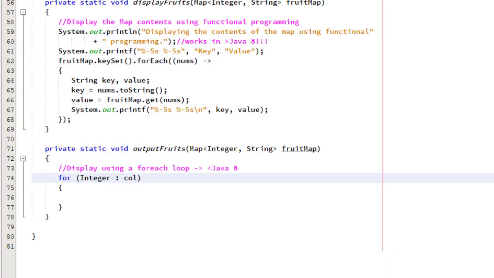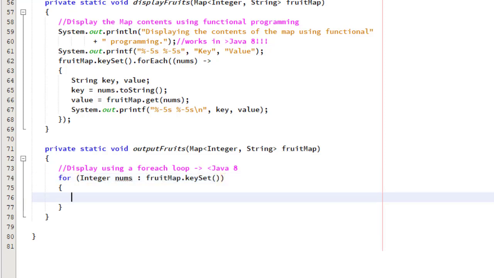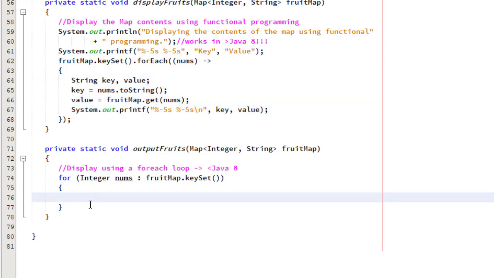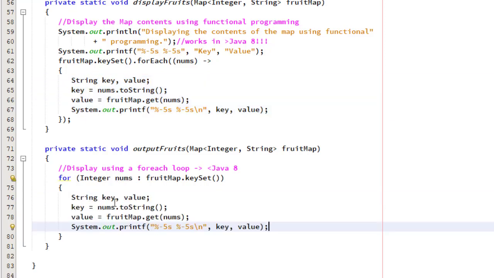We're going to use an integer and we call it nums, like the above. Then this is going to be fruit map.keyset. Then we come here. You can copy paste this code rather than typing it all over again. So I'll highlight this code very quickly. Control C to copy, then come here and insert it. And it should display the details for us.